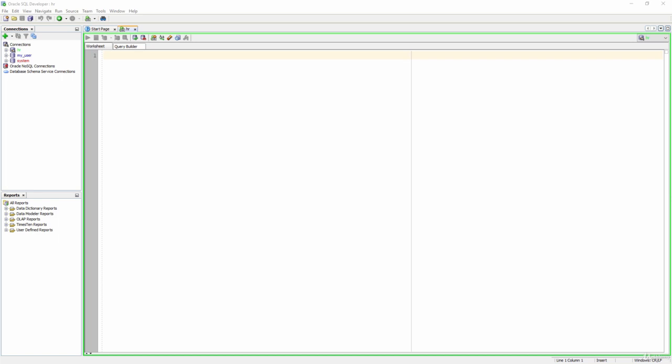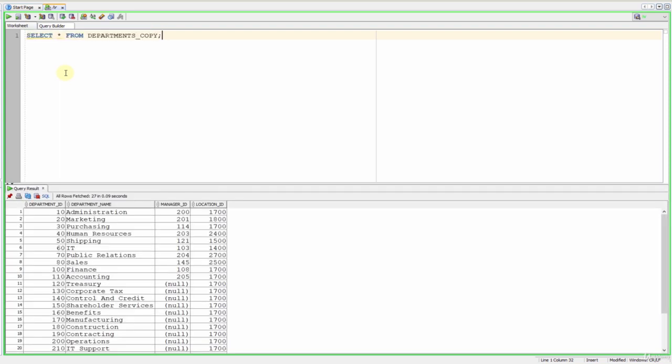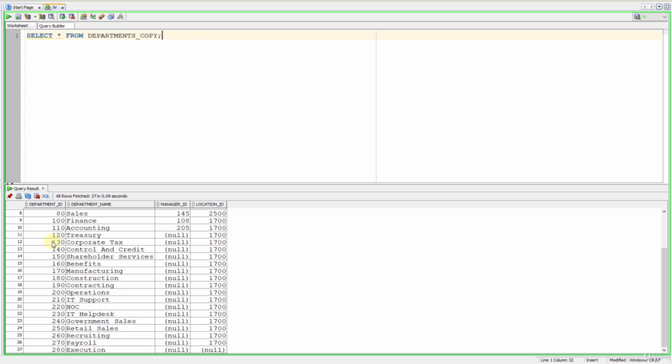We will work on the departments copy table. So let's start with checking the table first. Select all the columns from departments copy. As we can see from the output, it seems the department ID column is set with number values increasing by 10. And let's check the last department ID column. The last department ID value is 280. So our sequence must start creating numbers from 290 and continue increasing by 10. So let's create our sequence now.